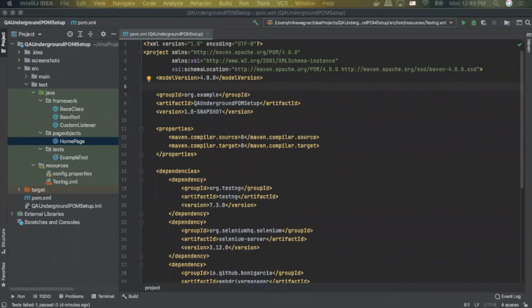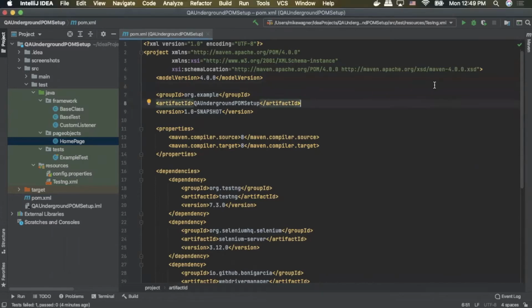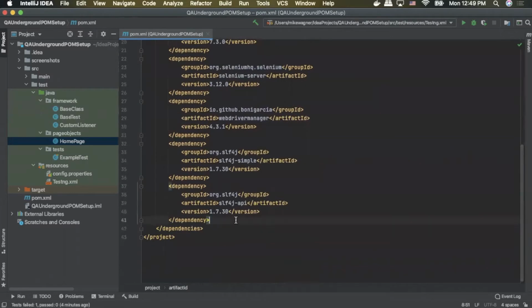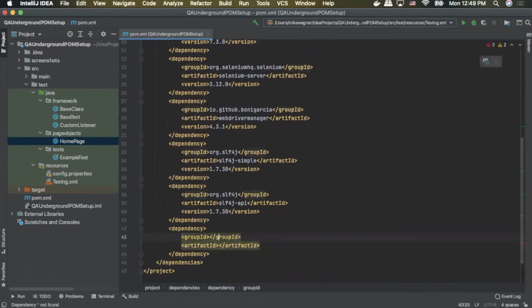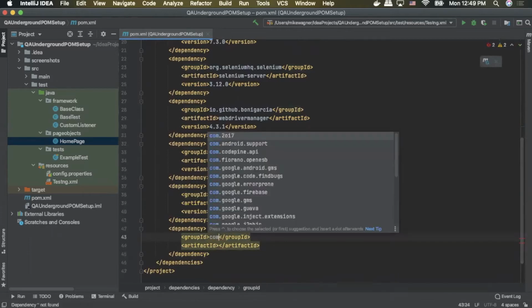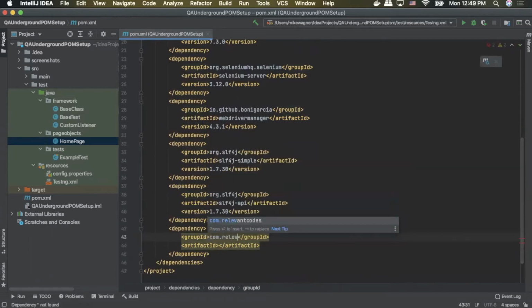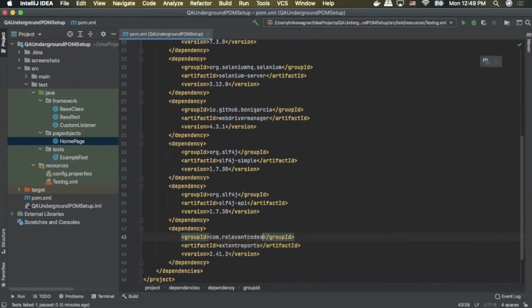Alright, the first thing we need to do is add the Extent Reports dependency at the bottom of the POM. So right at the bottom of our dependencies, we will just add a new dependency. So we'll write dependency, let it autofill in there. For group ID, we'll use com.relevantcodes, and then that will automatically grab the Extent Reports in the latest version. We'll reload our project to grab those dependencies.